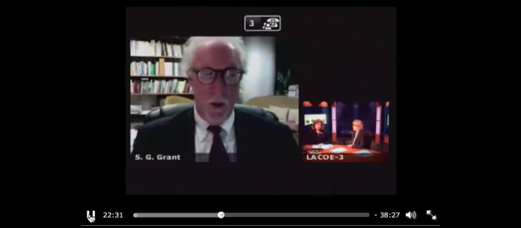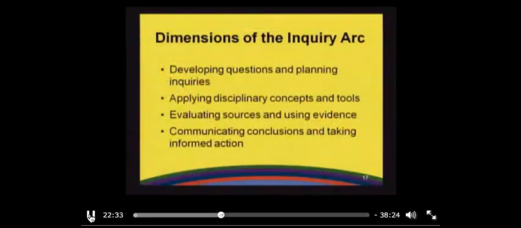Those 4 dimensions are: 1, developing questions and planning inquiries; 2, applying disciplinary concepts and tools; 3, evaluating sources and using evidence; and 4, communicating conclusions and taking informed action.